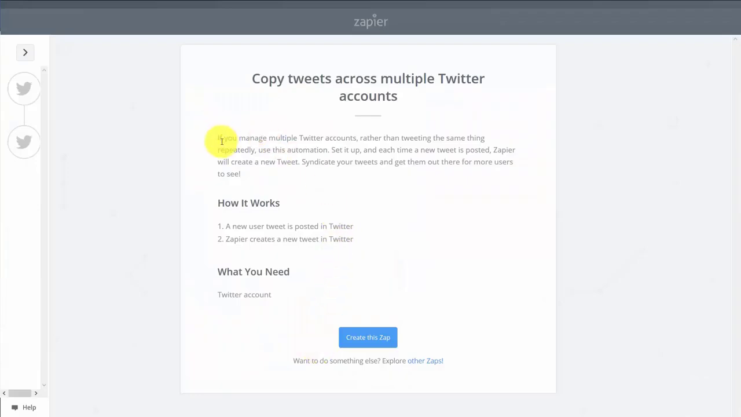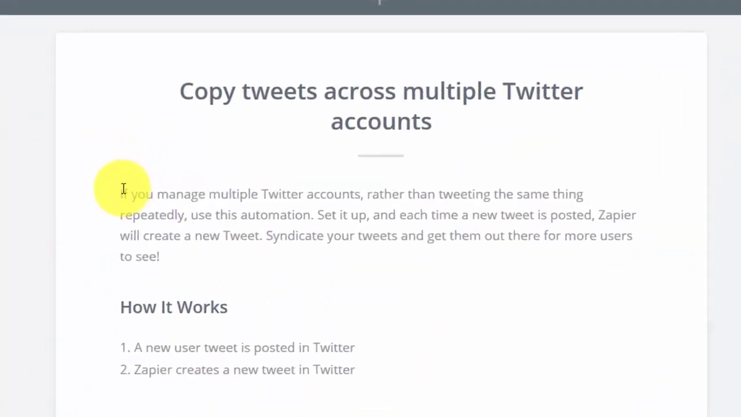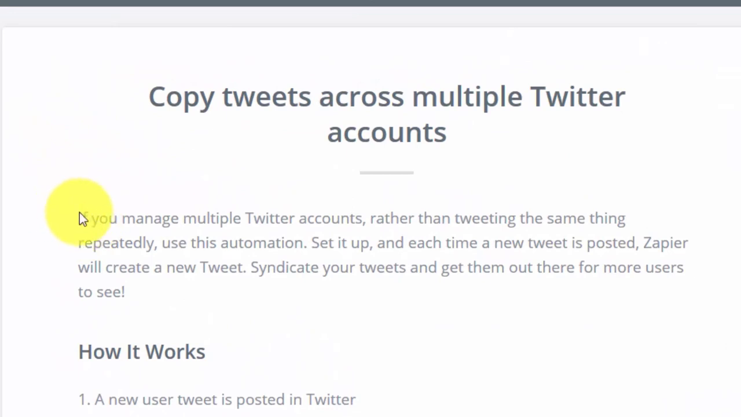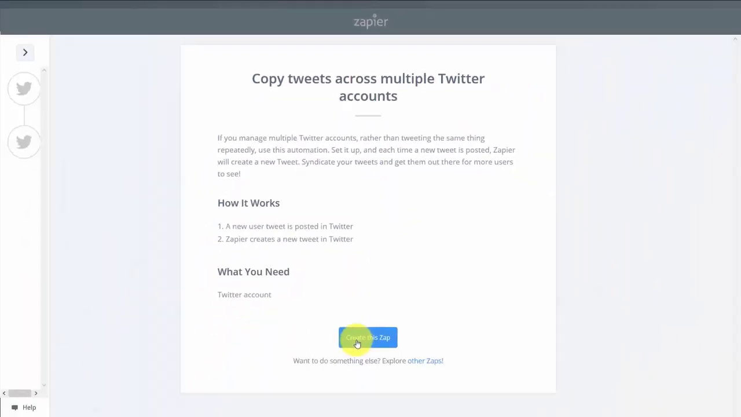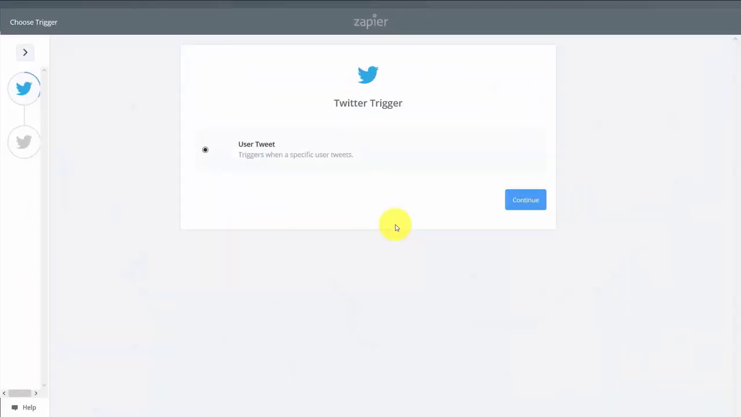And Zapier will tell you the reason for using this particular Zap. If you're managing multiple accounts, rather than tweeting the same thing repeatedly, we can use an automation and have it tweeted across all of our accounts. What we're going to do is we're going to create this Zap. And so the trigger is going to be that someone will start with a tweet.